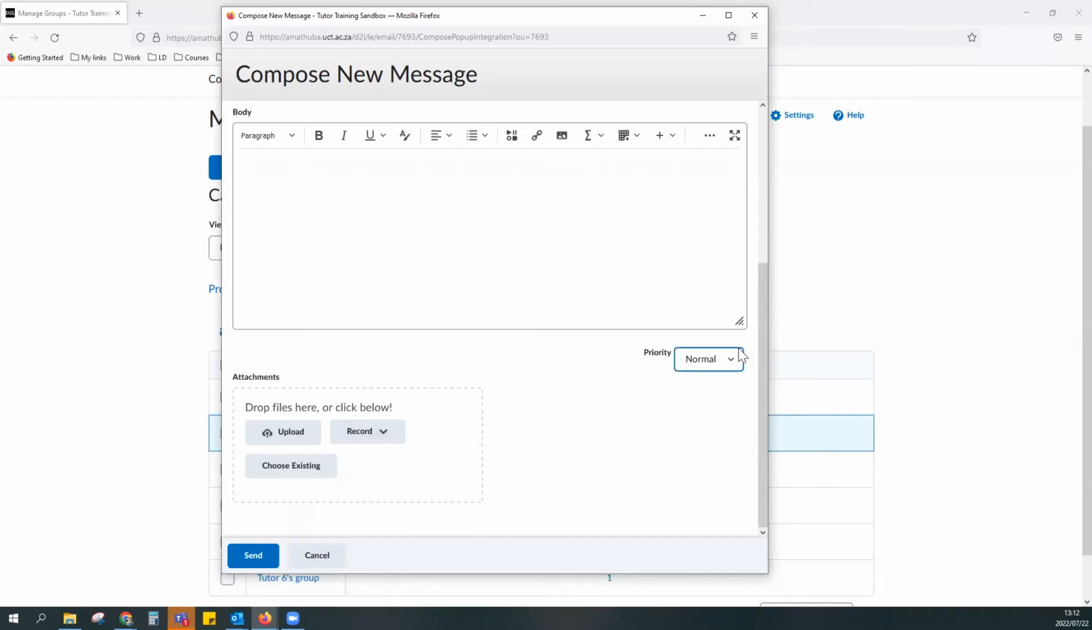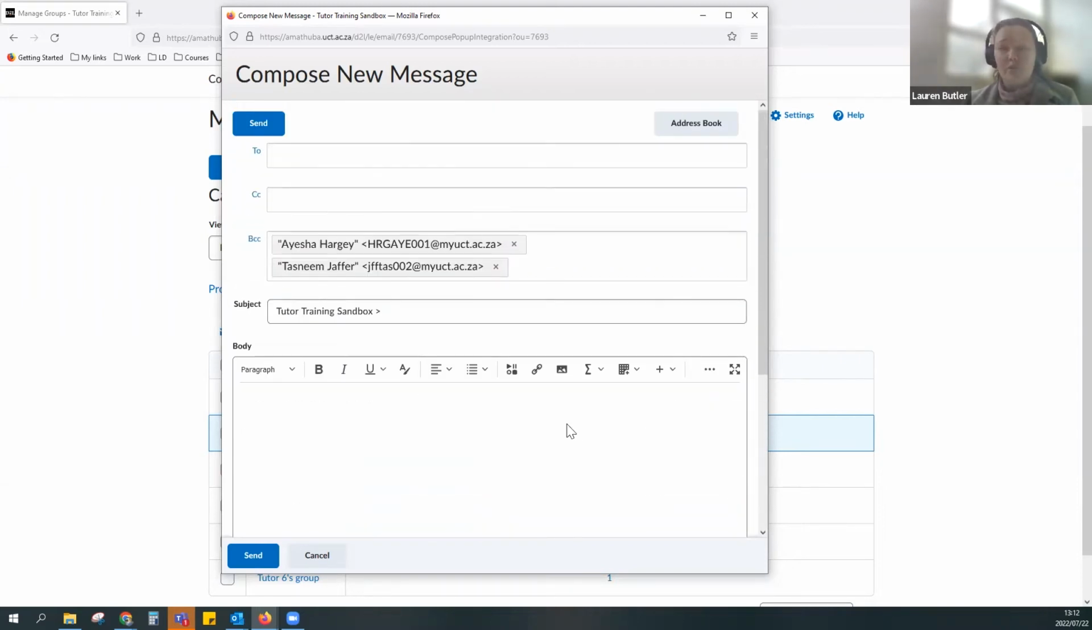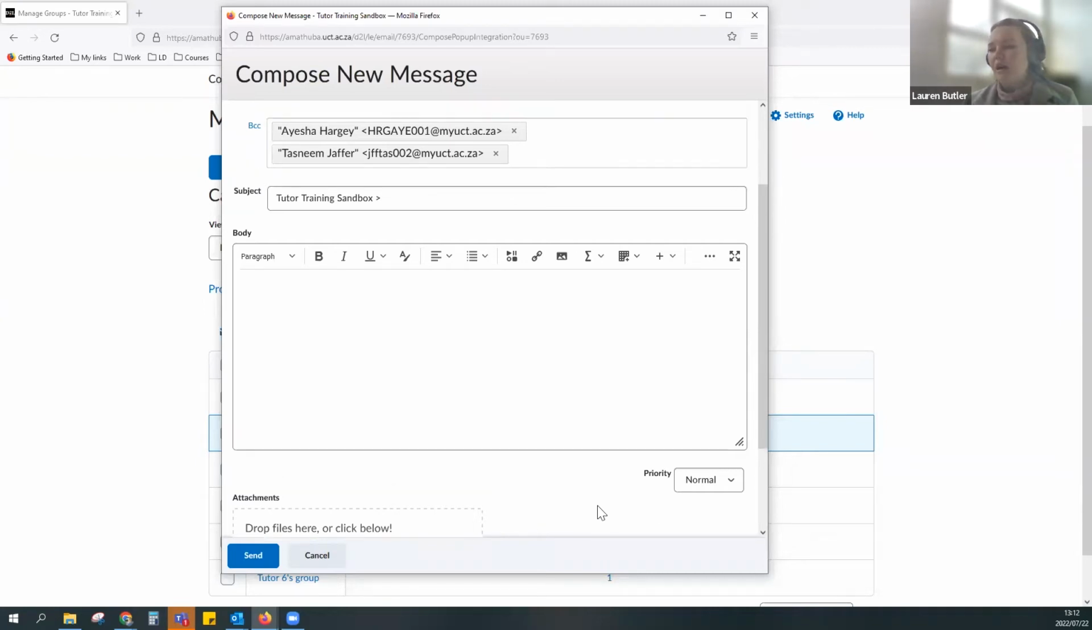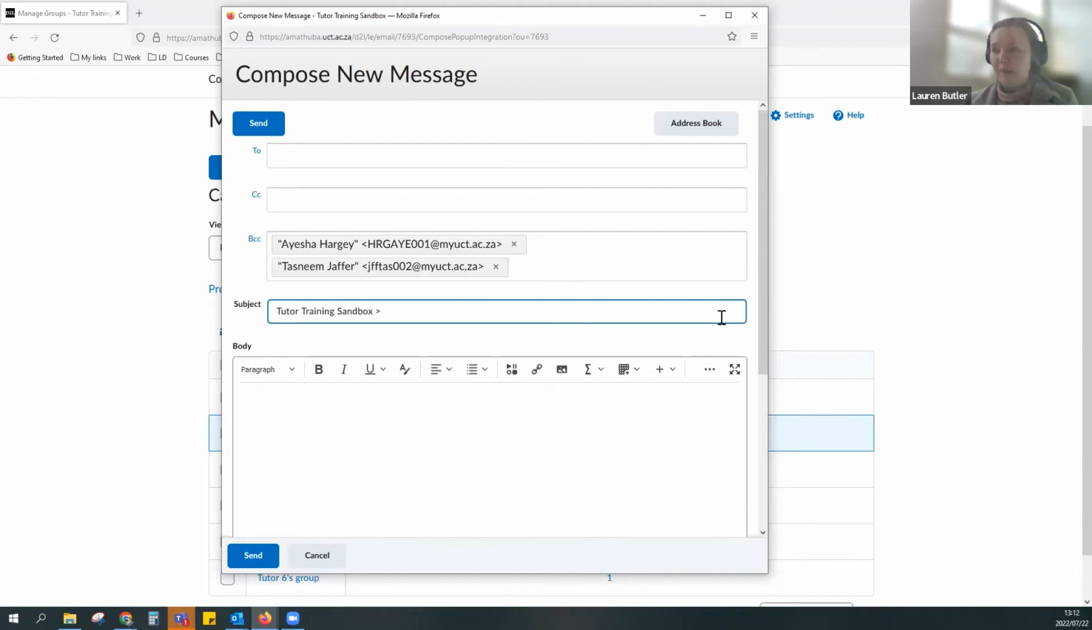Yeah. And in here you can set the priority, so it's set to normal by default, and then you can make it low or high. And once you are happy with your message, you can hit send, and the students will receive it in their student email accounts, and it will only be an outgoing message. They won't be able to reply to it.